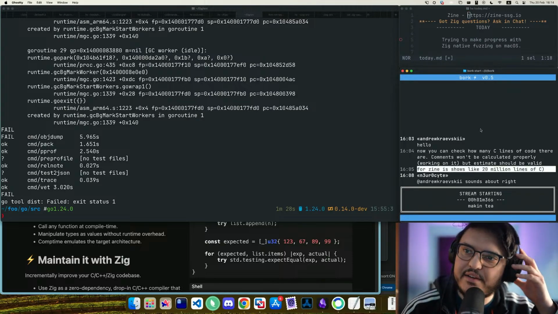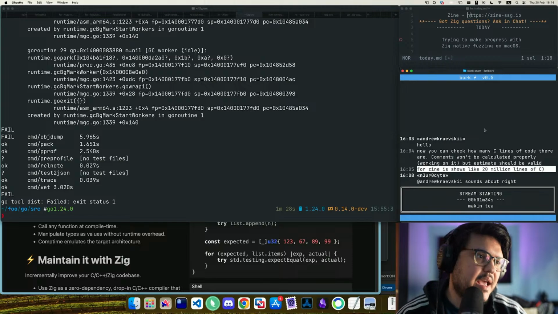For Zine, it shows like 20 million lines of C. Yeah, like a three-sigma moment, I guess.